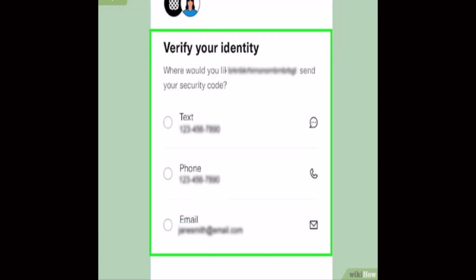In order to verify your identity, an OTP will be sent through an SMS, phone or an email. So you need to select one of these options. Once you're done selecting it, on the next interface you need to enter the verification code, and after you're done entering the verification code, you've successfully linked or added a bank account to your Venmo, and now you'll be able to add money from your bank account to your Venmo.